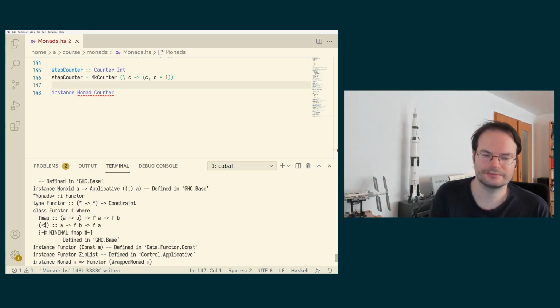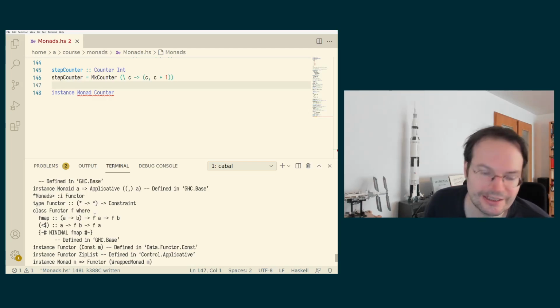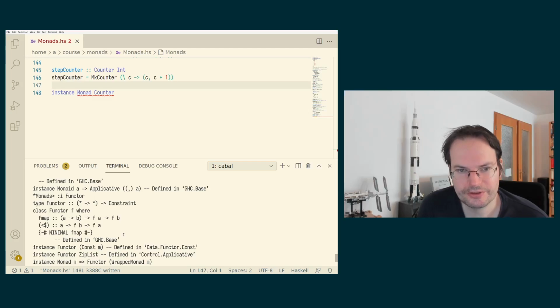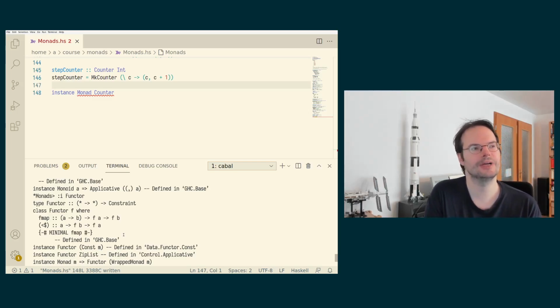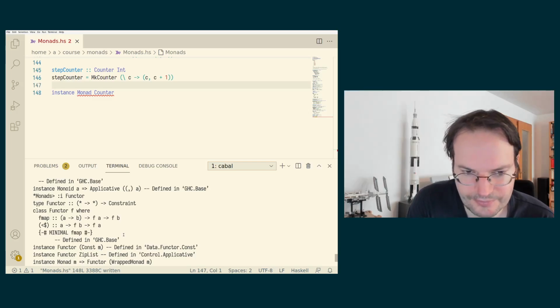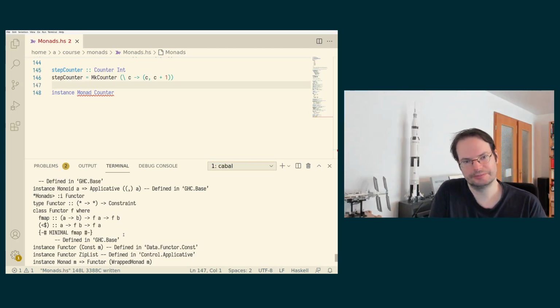Functor is a class that has no further superclasses, fortunately. Its minimal definition is to define this fmap operation, which we all know. Now, functor should not scare us, really, because at least in the context of maybe, we know that we can map over maybe types. And in the context of I/O, we have independently seen that, yes, we can map over I/O types. But in the counters example, we haven't seen this yet.